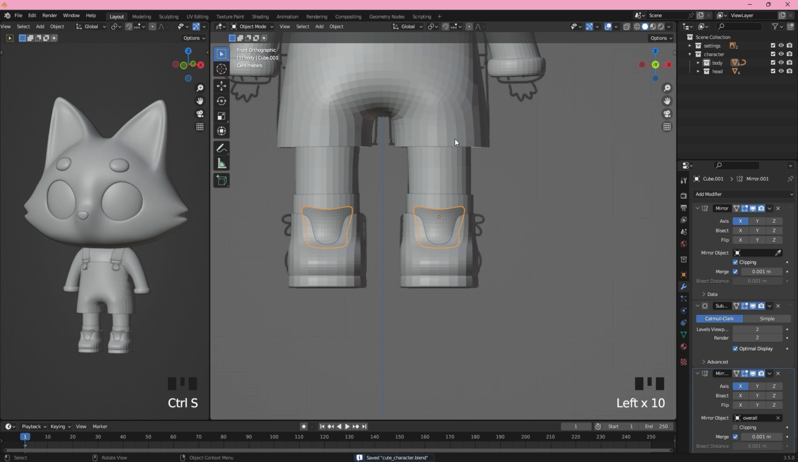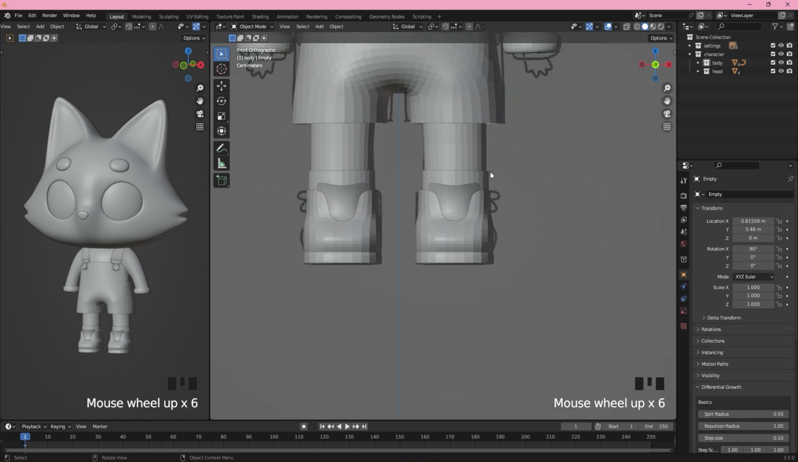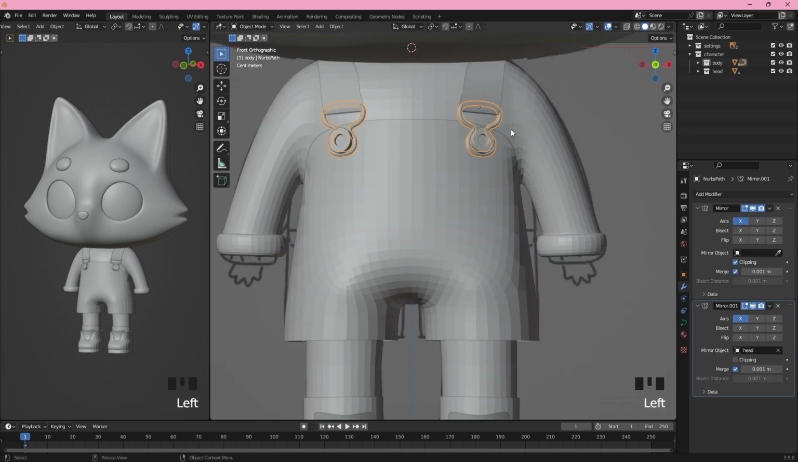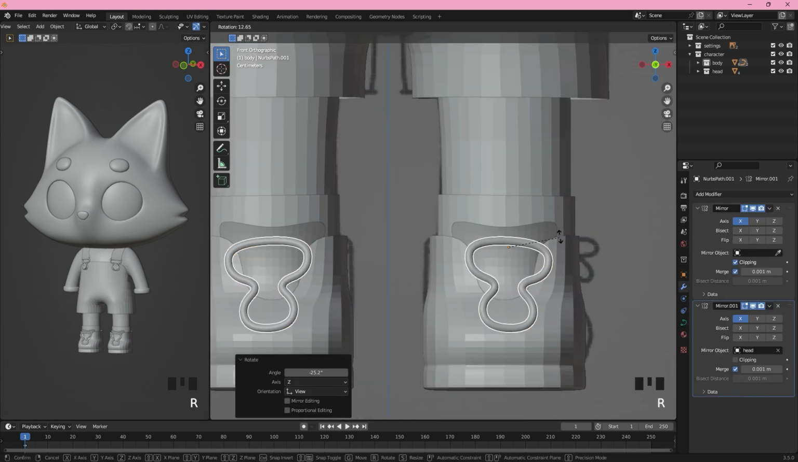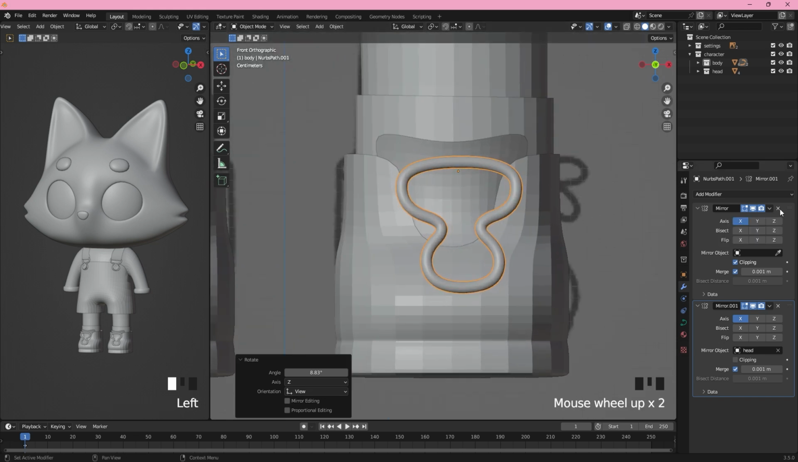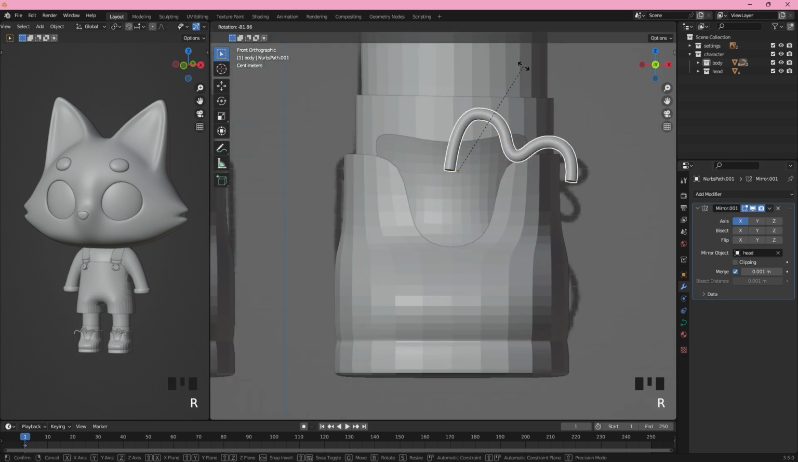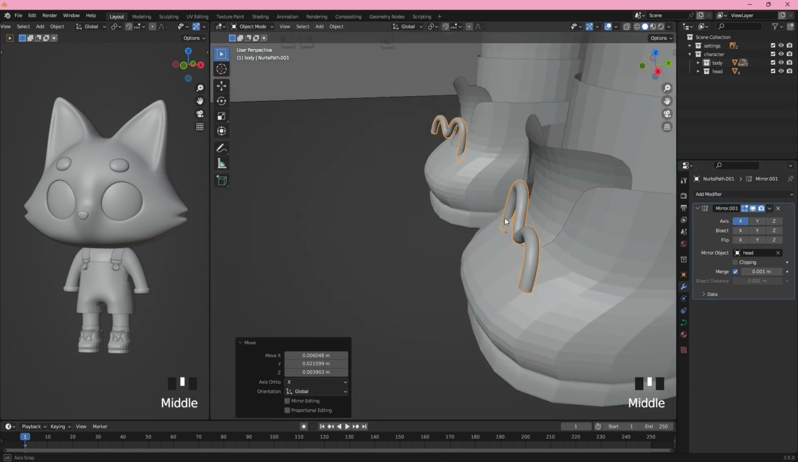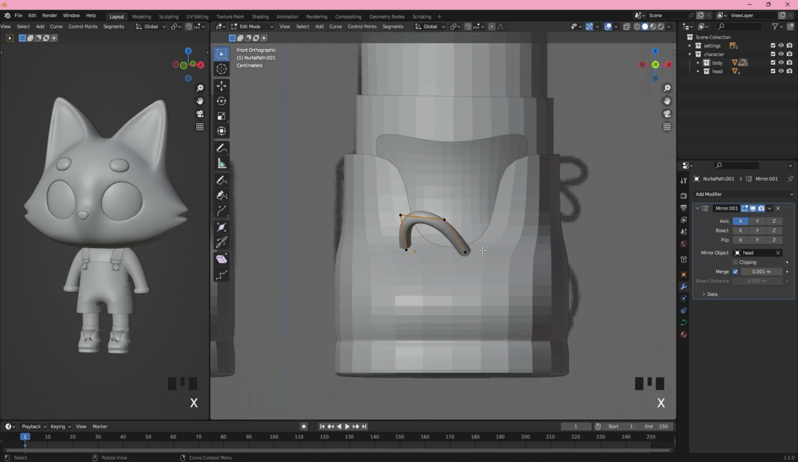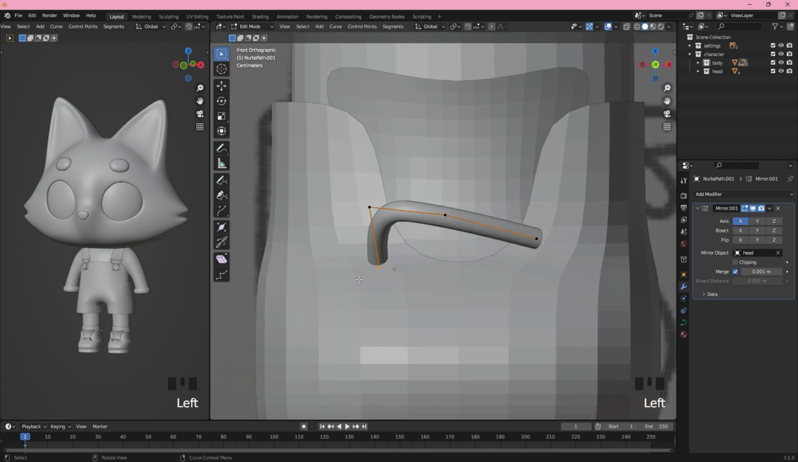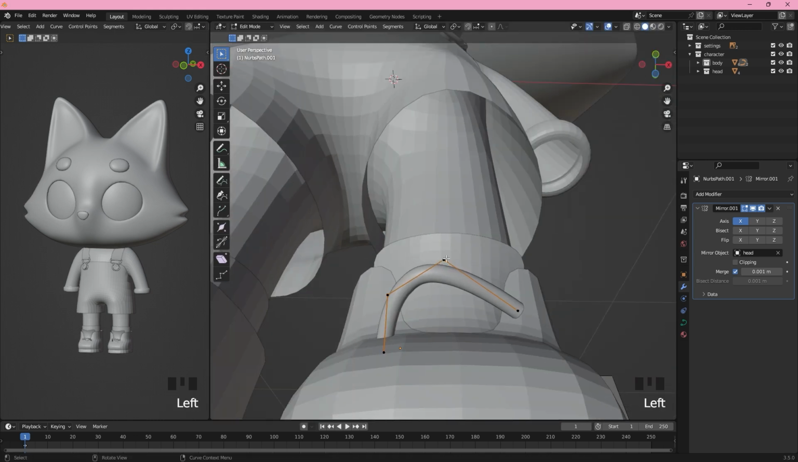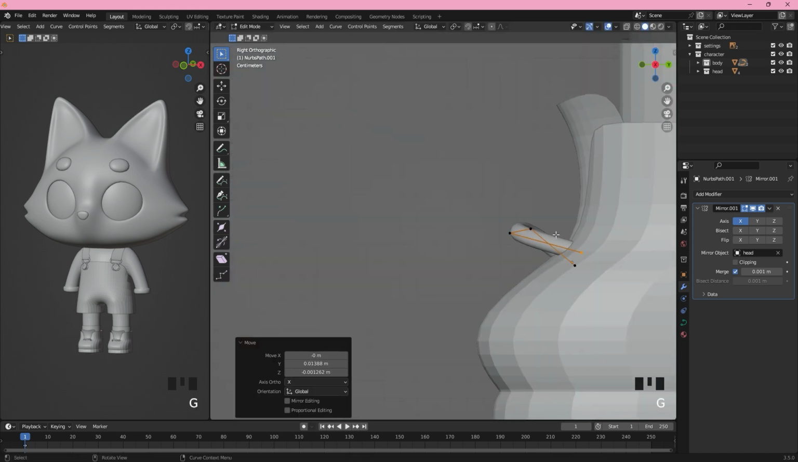To make the shoelace, we're gonna use a curve. So let's just duplicate the one that we used earlier, the little details on the overalls, with Shift D. And then remove the first mirror modifier. We can now rotate it on the front and the side view. I'm also gonna delete these 3 vertices, and now we can rearrange the curves to make the shoelace.